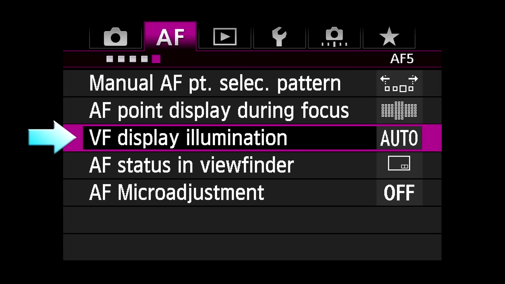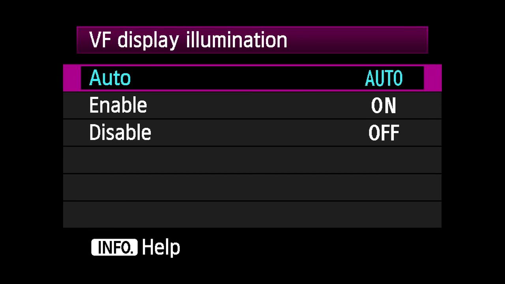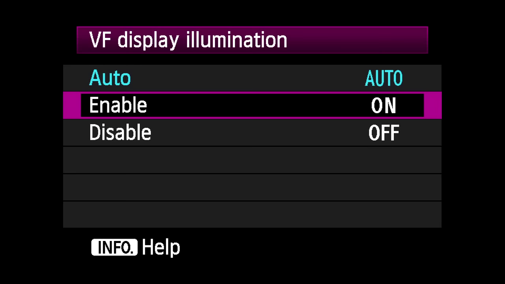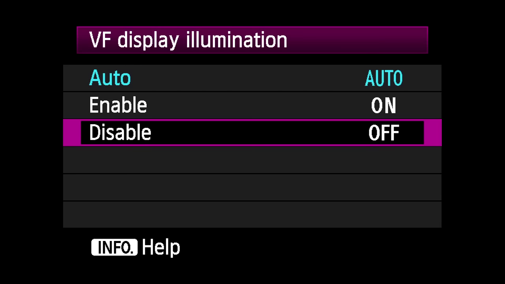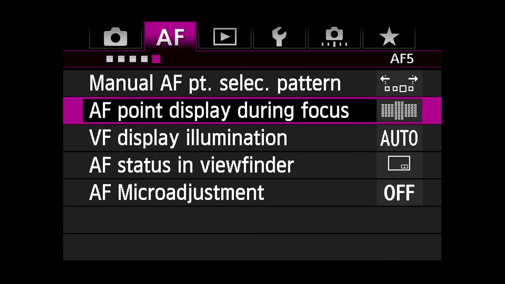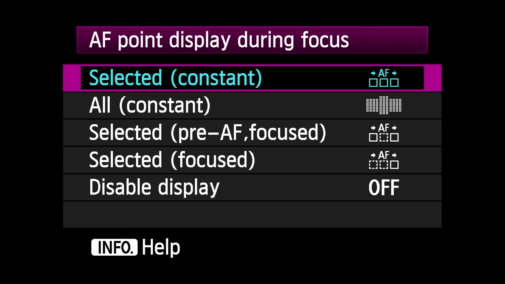The viewfinder display illumination option allows you to select either automatic, red illumination occurs in dim areas only, illumination always on, or illumination always off. Depending on your preferences, you can select how the AF points are displayed in the viewfinder. In the fifth AF menu, the option AF point display during focus offers 5 settings.